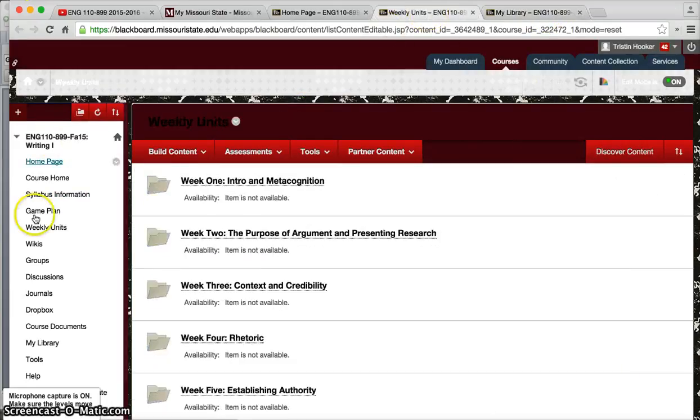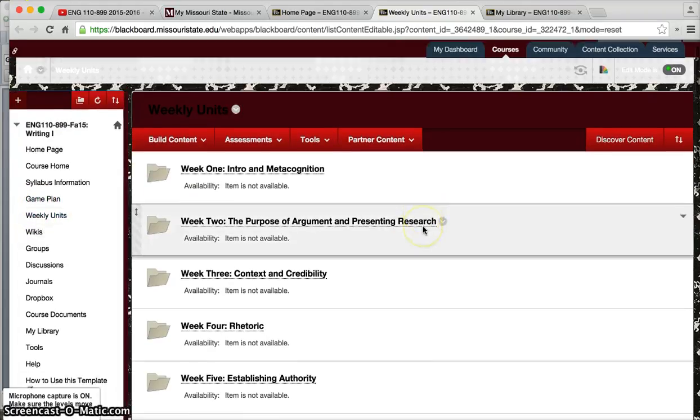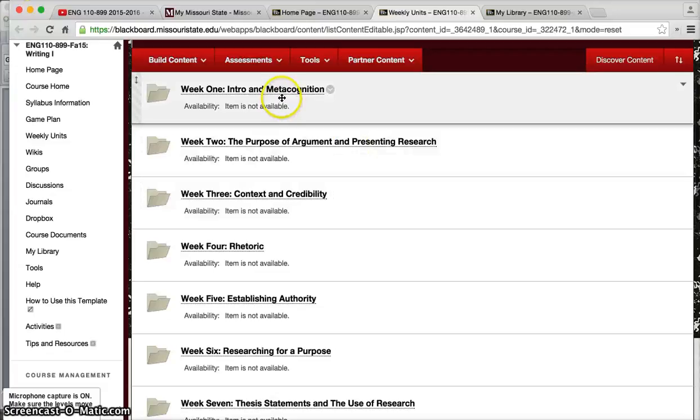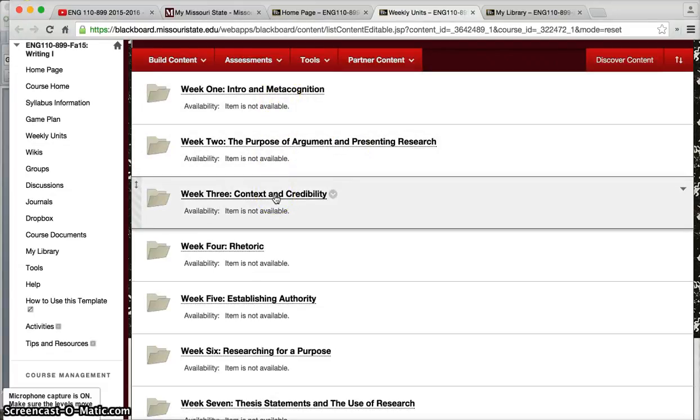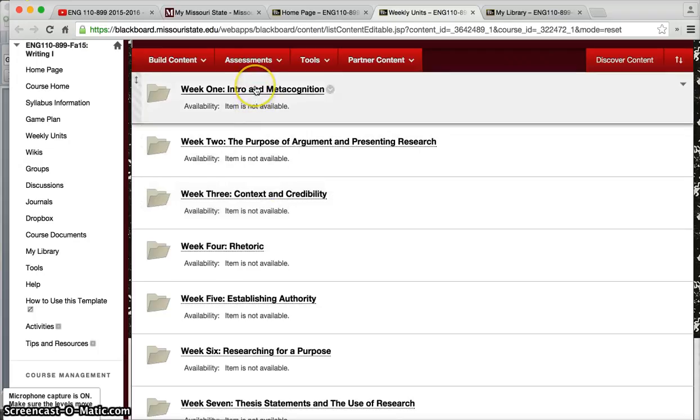Speaking of weekly units, right here, in addition to the game plan, is the tab that you will need to refer back to the most every week. And you'll notice right now they're grayed out because I'm about to make them available to you as we go through. Soon you will have access to all of these weeks. Right now, you probably only have access to week 1, depending on when you watch this video. But every week, come to that folder, click on that folder. You should do this at the beginning of the week, if not before the week that comes, so that way you know all of the work that you'll need to do.